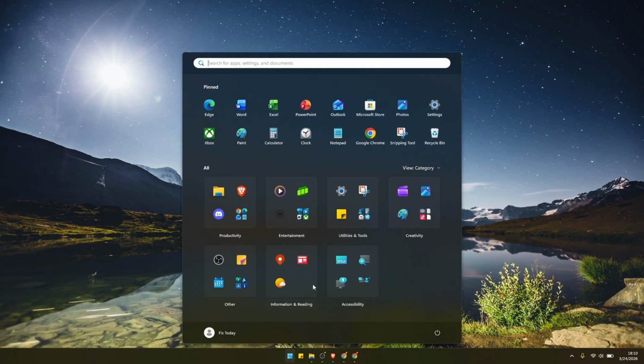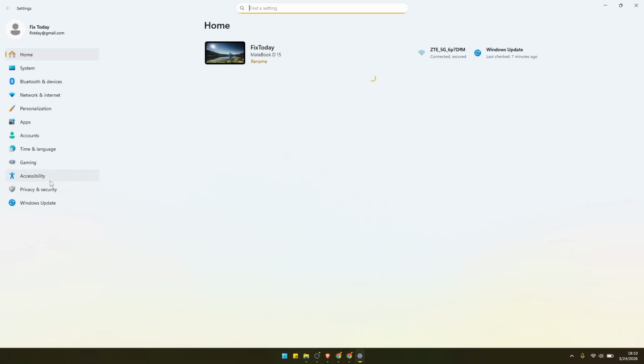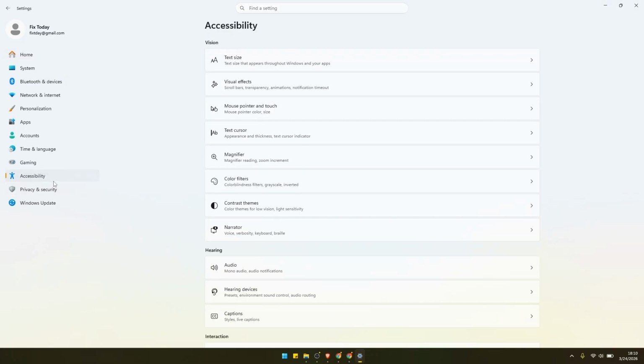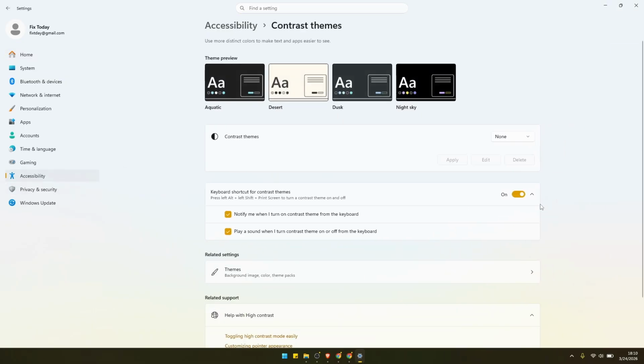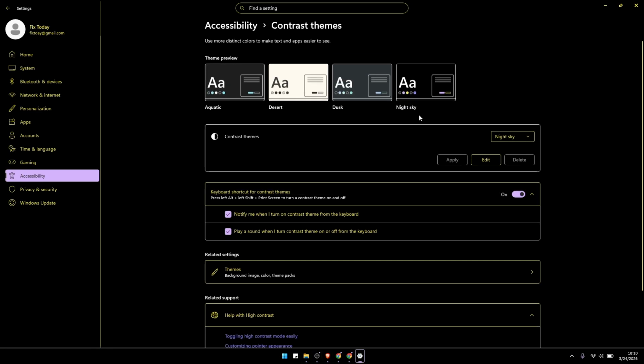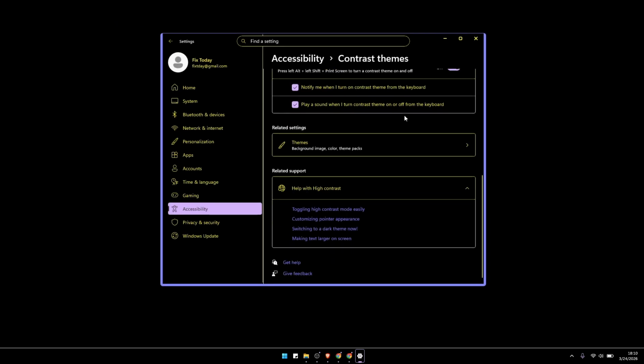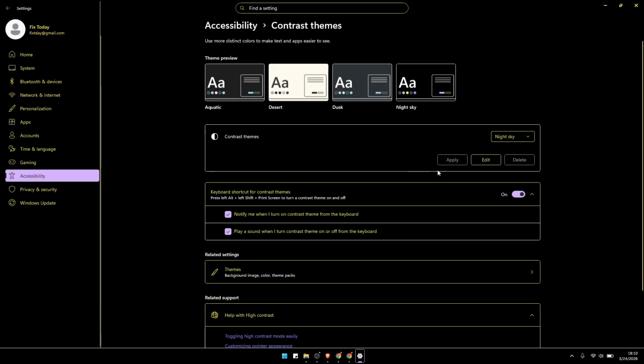If you want an even deeper dark experience, go back to Settings, then navigate to Accessibility and select Contrast Themes. From here, choose the night sky theme, and this option uses a true black background instead of the default dark gray, which can be especially helpful for visibility and may even help save battery on devices with OLED screens. Wait a moment while it loads and applies. Once applied, you'll immediately see the changes across your workspace.